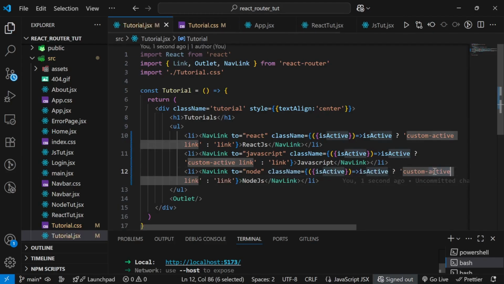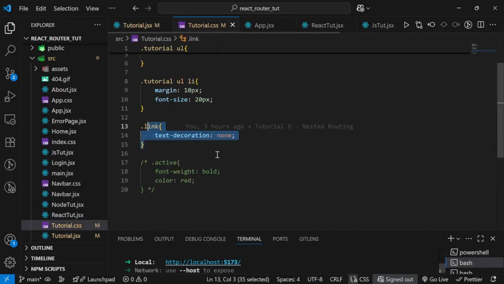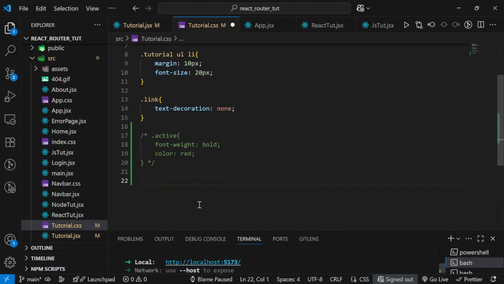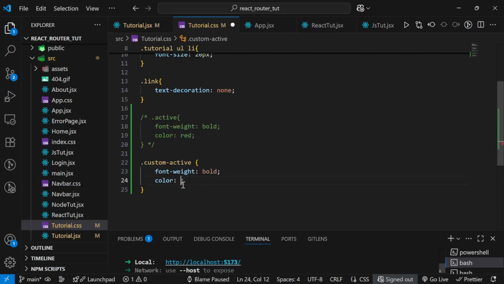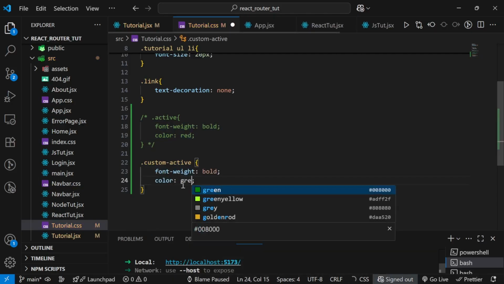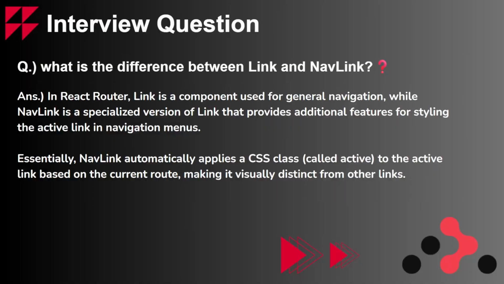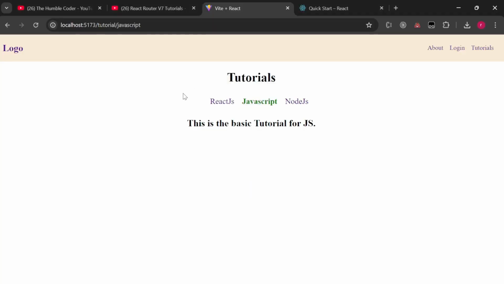It's just that we can now write our CSS in this custom active. So I will copy this custom active, go to my tutorials, and instead of that, I can write it this way, and I can write both the things here. To make you feel like it is different, I'll give it a different name, maybe green. Let's go to our code. Can you notice it is working properly, right?